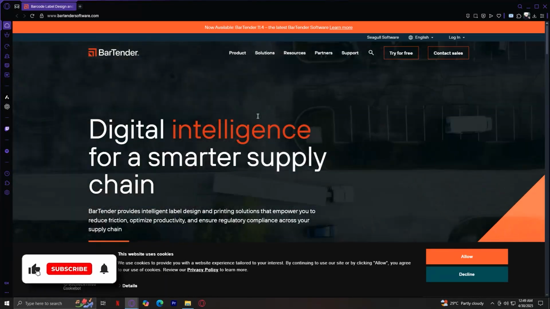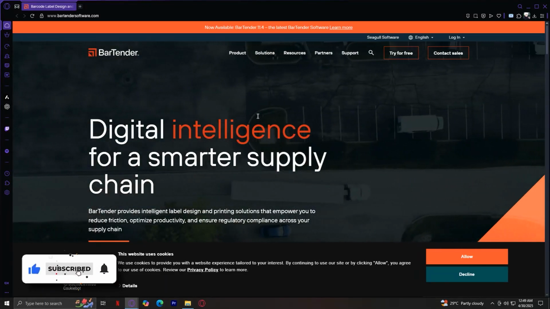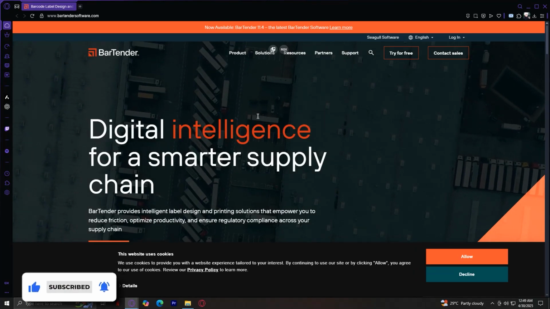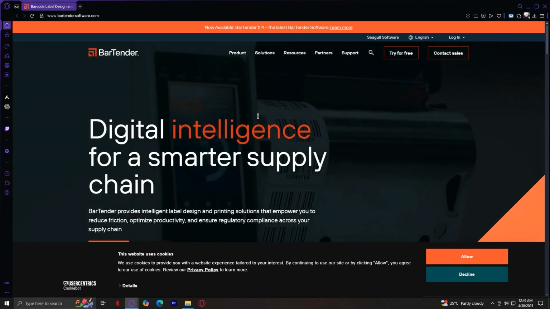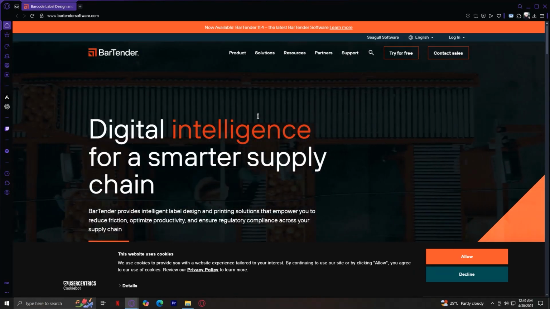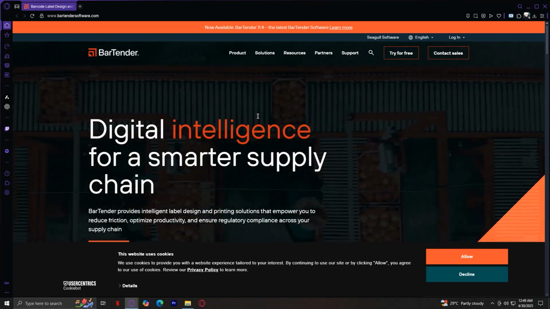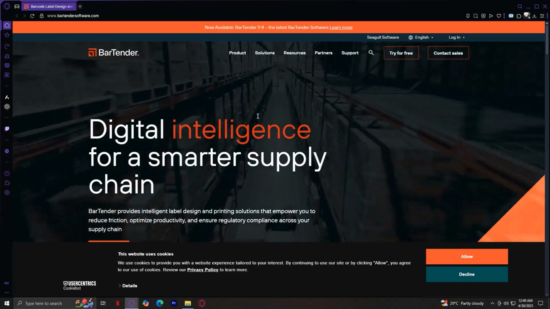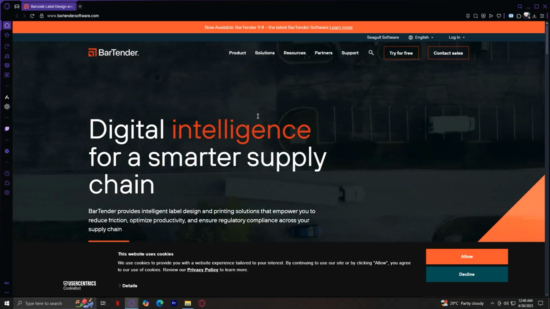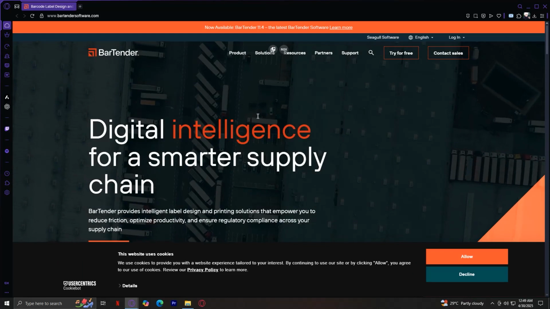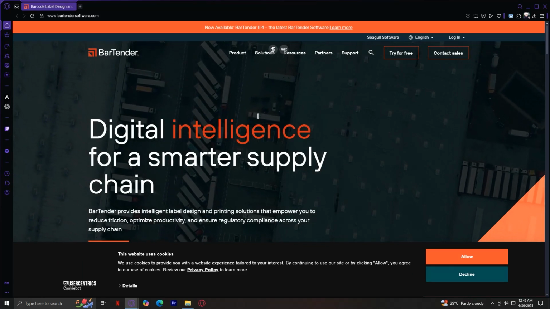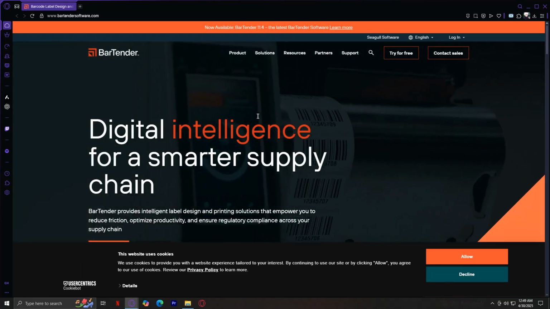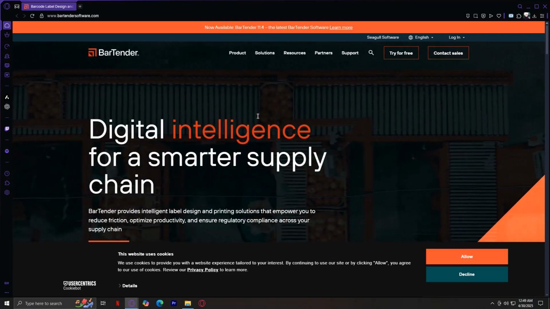Welcome to Bartender Software, one of the leading solutions for label design and printing software used by companies around the world. Whether you're in manufacturing, logistics, retail, or pharmaceuticals, this tool is designed to help you create compliant and efficient labeling workflows. I'll take you through every tab, button, and section on the website so you can understand what this platform offers and how it fits into your business needs.